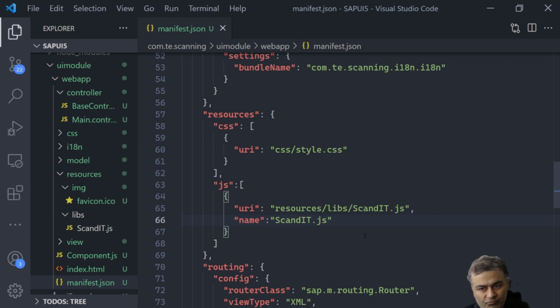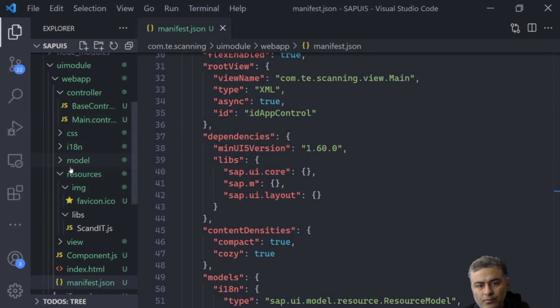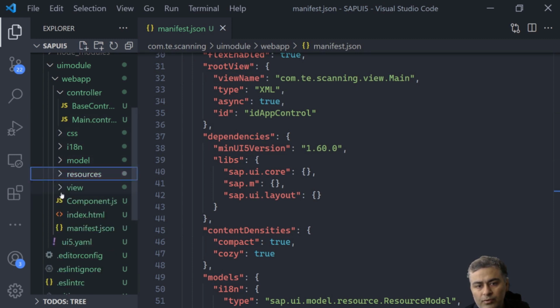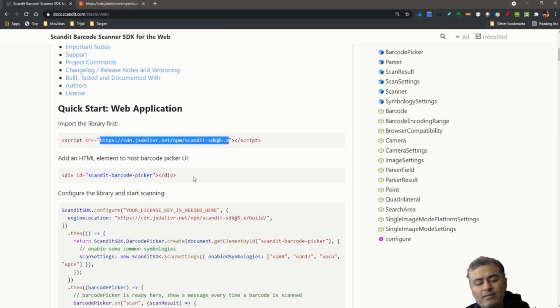And let's look at our view. Our view has a main view, and it has nothing but a page. If you look at the documentation, it says it needs a placeholder in which it will open that app, as in that div id will act as a container for it. So we need some HTML tag, which is perfectly fine.